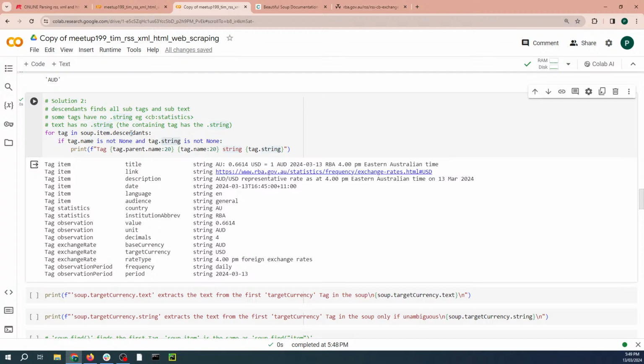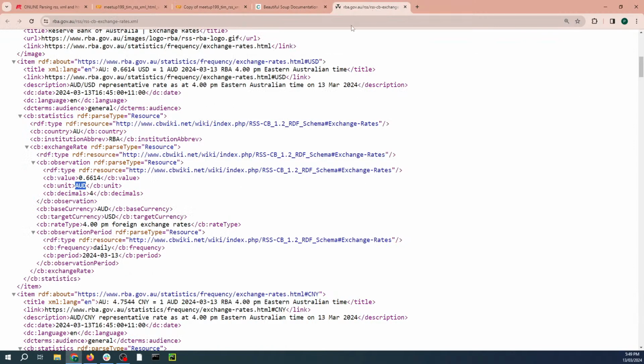So it's using descendants and parents as the metaphor so that you can understand the structure of the way the data is in the XML. So if XML tags, we can see this is nicely indented, so it's easy to see that structure as well. This observation, for example, has a type, a value, a unit, and decimals.